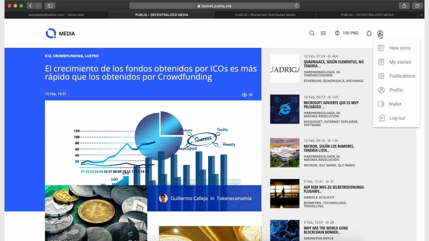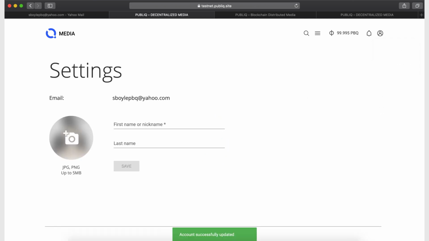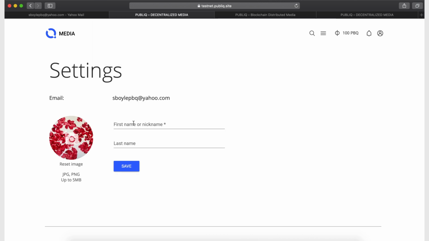Click on the author's icon at the top right to access all the functionality one needs to get going. The Profile section allows you to personalize your PUBLIQ account.